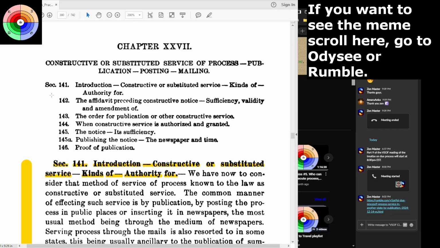All right. Next one, chapter 27, constructive or substituted service of process, publication, posting, mailing. So this chapter is where everybody gets to learn that you can do service of process by mail, but only in certain circumstances. You can also do service of process by publication, which is where you put the notice that someone is getting sued in a newspaper. If anybody still reads newspapers anymore, I don't know.